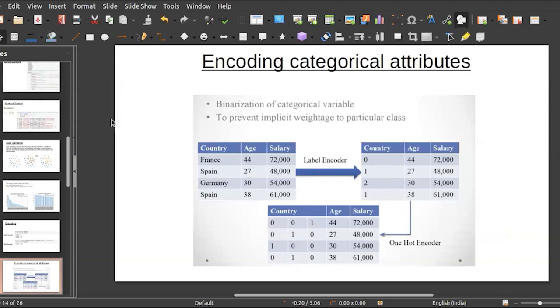For example, if we have a data set like country, which is given as France, Spain, and Germany, one way is to give them numbers such as 0, 1, 2, but that is actually bad for our model. So we'll encode them like 0, 0, 1, 0, 1, 0, like that.